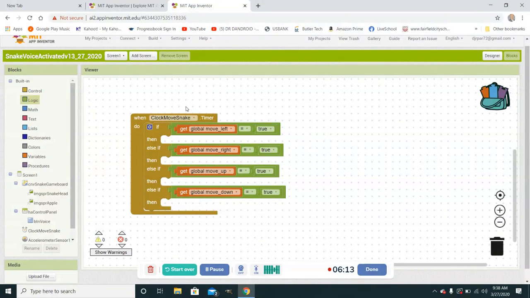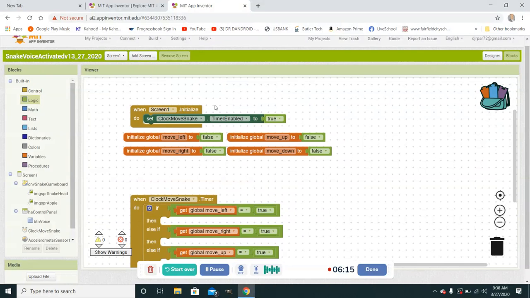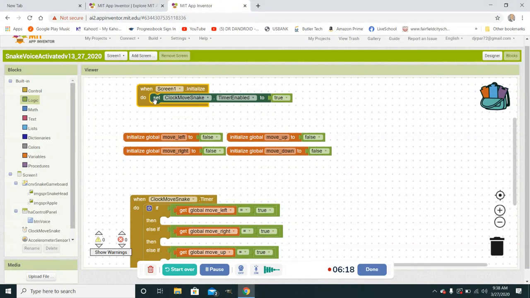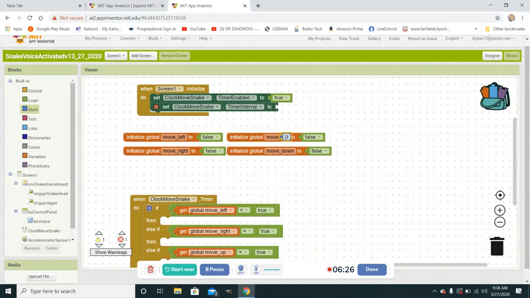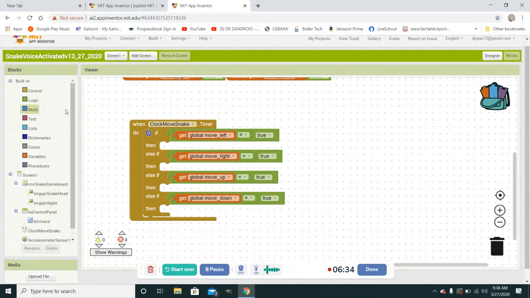So this is all inside of a timer. So let's go up in here and let's set our timer's interval to, I don't know, 100. Let's set it to 250. That'll be 4 frames per second. You guys can mess with this number if this is not fast enough.